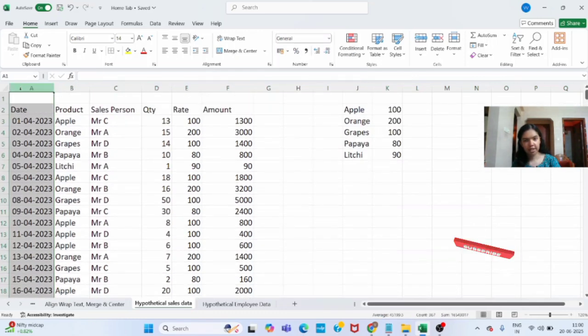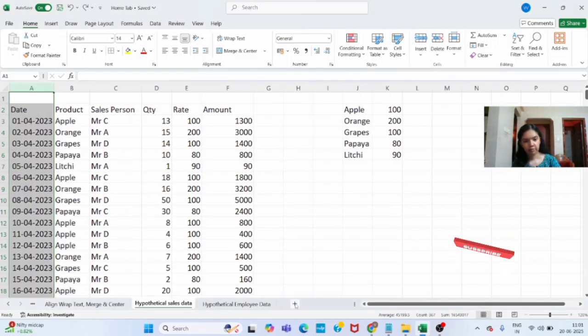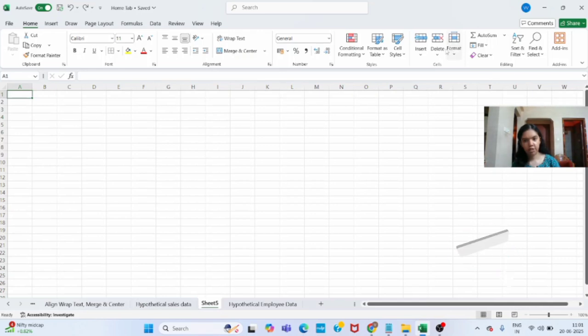Suppose you want to delete this column, just select the column, click here delete, delete sheet column. So the column has got deleted. And now we have this option delete the entire sheet.